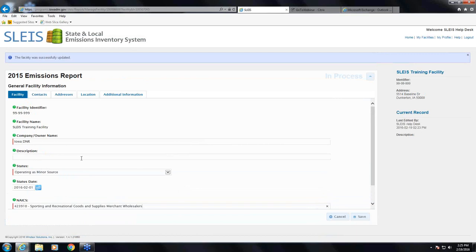Once you have filled in all of the necessary required fields on the Facility tab, you may click the Save button, and the database will let you know if the data was successfully updated.